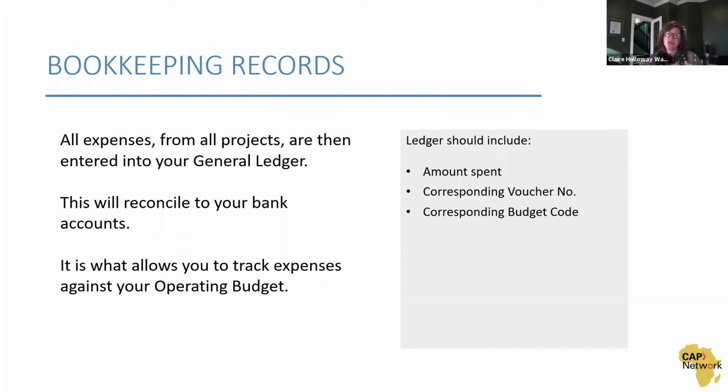This is the tool that you use to track against your operating budget, so your organizational budget, because all expenses are reflected there. Okay. The ledger includes the amount spent. You're going to track the voucher number and the budget code.